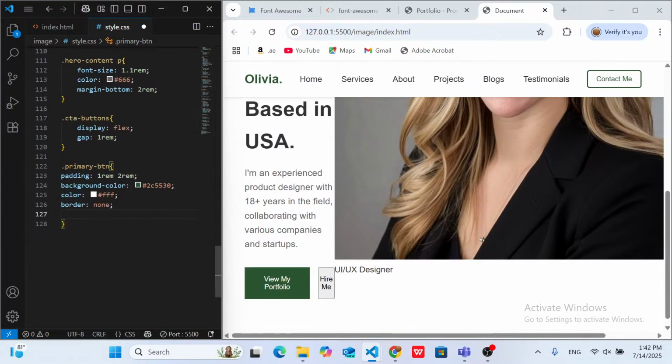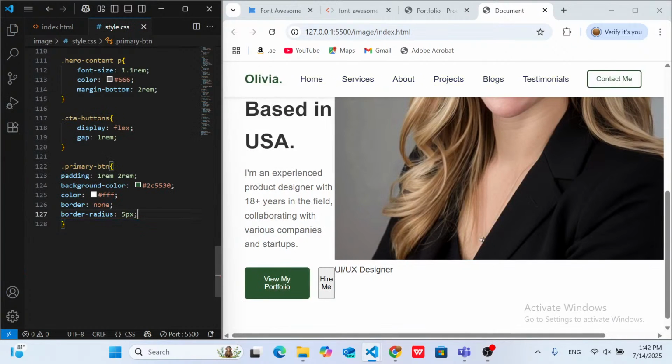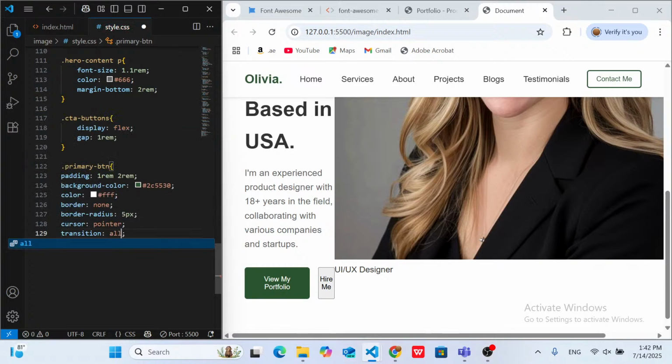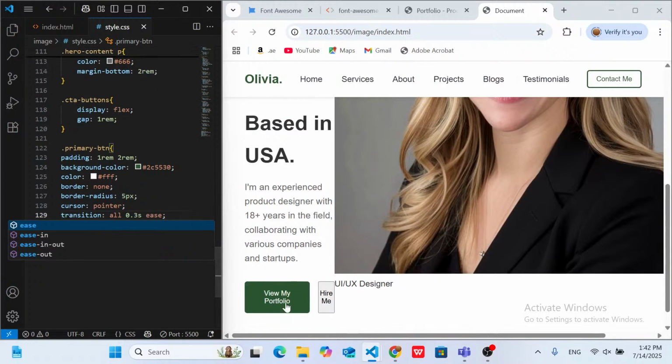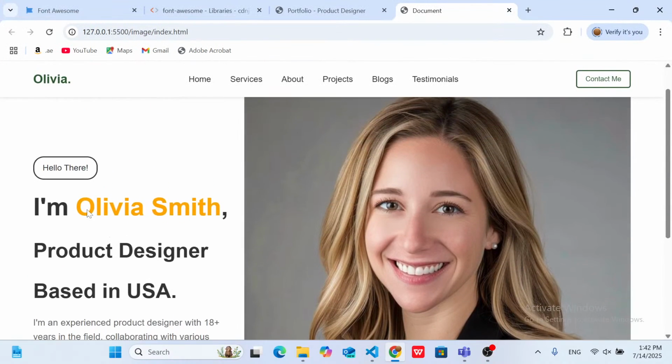Then for the rounded corner for the button, I'll be using the border radius. I'm giving it a border radius of 5 pixels. Then for the cursor as well, should be pointer because the button is clickable. Then I'll be adding some transition to the button as well. This is what we have for the view my portfolio button.